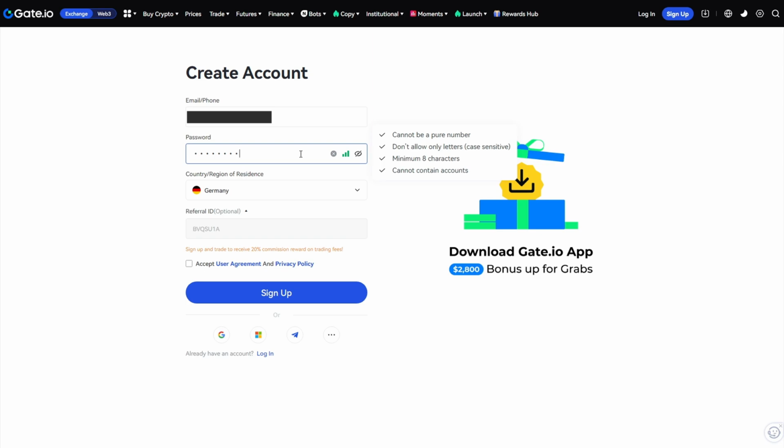To register an account, you need to enter your email or phone number. You also need to come up with a strong password for your account. After that, select your country of residence.